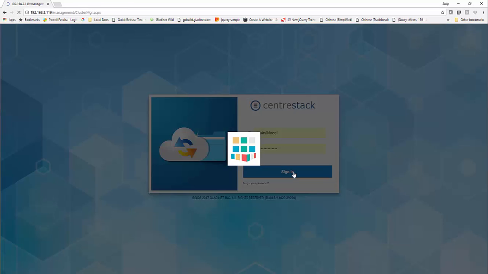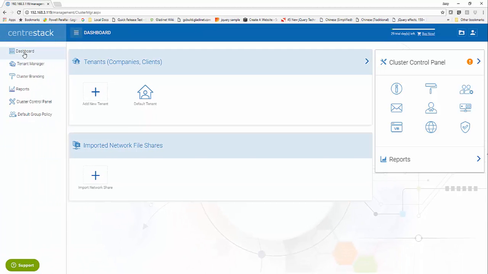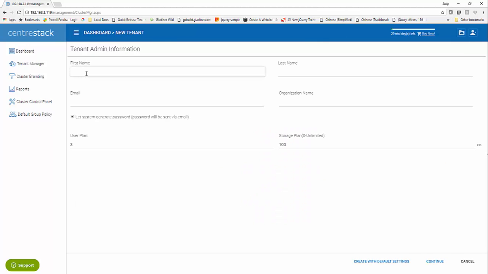Hello everyone. Today we are going to go over the management scope of CentreStack. What we are looking at here is the Cluster Manager. It can also be called Server Manager. For CentreStack, you can have multiple servers to construct a server farm or a cluster. So even though most of the time you are only going to have one single CentreStack server, we still call this cluster management.